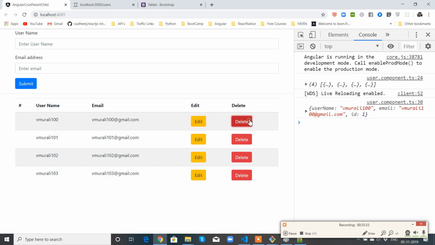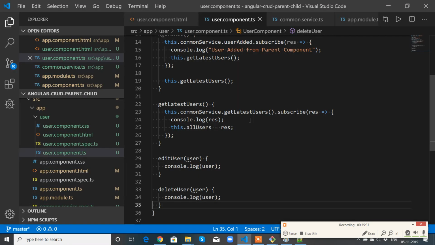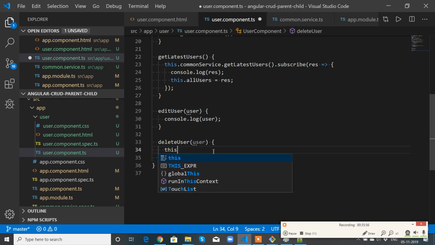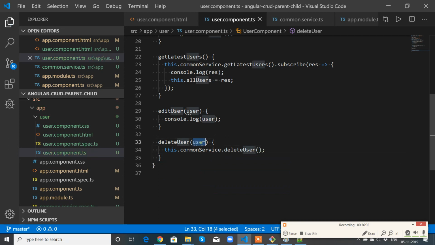Let's check whether we are successfully sending the user object or not. Perfect. Okay. Now I will finish the delete user first, then I will go to edit. Edit user is a bit tricky. We need to handle a lot of things. But delete user is straightforward. Just what we need to do is call this.commonService.deleteUser. For this, pass this user.